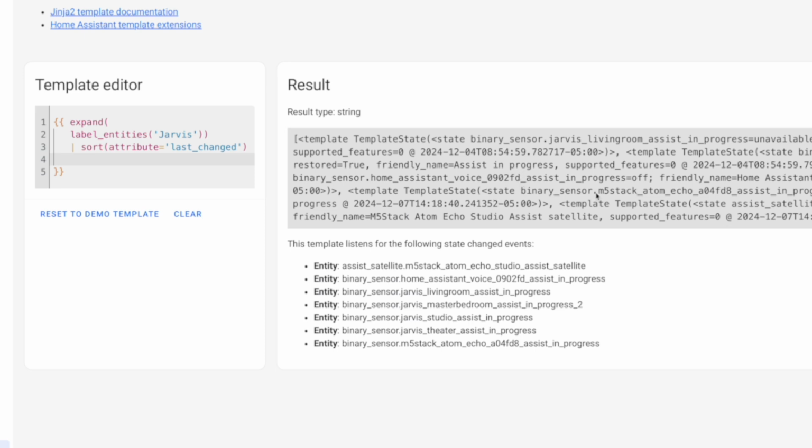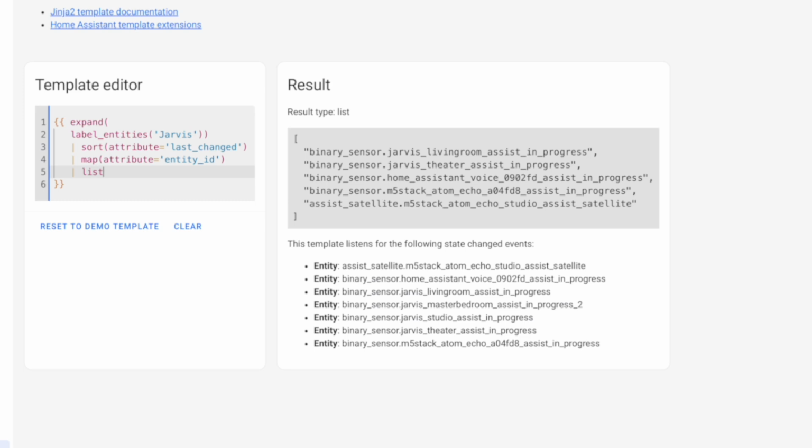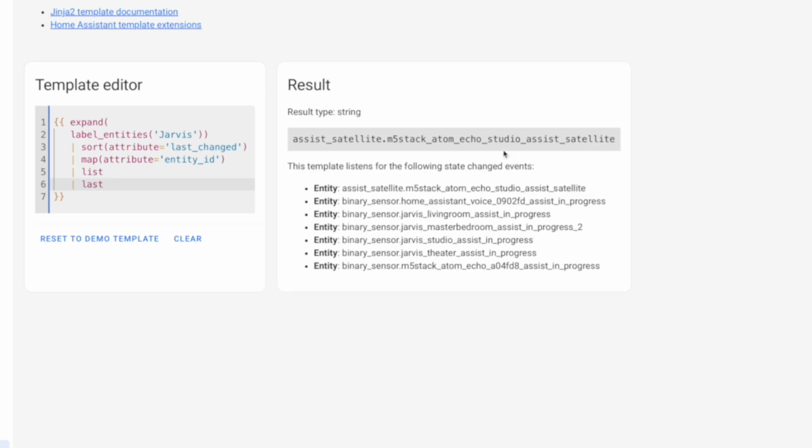Then we use pipe and use the map function to strip out all of the entity's information, so we just get entity ID. Then we use pipe followed by list, which turns our group of entity IDs into a Python list. Then we use pipe followed by last, which filters all of this down to the last entity in our list.